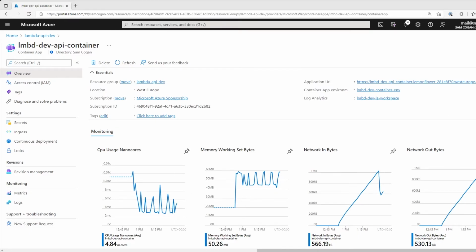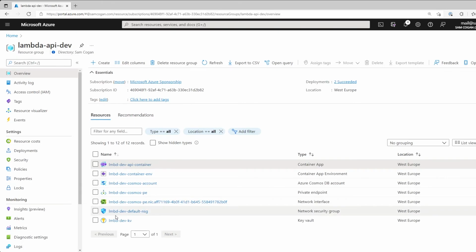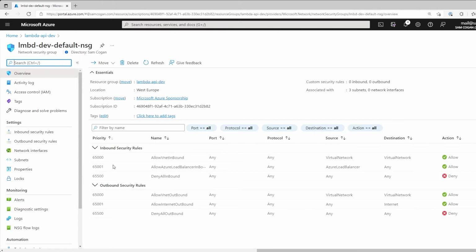However, if we click on that link, it's actually going to time out because at the moment, traffic isn't actually allowed in. You remember we joined this application to the VNet. And if we go have a look at the NSG on the VNet, there are no inbound security rules allowing traffic on port 443. So we need to go and adjust our NSG setup to add that rule in.